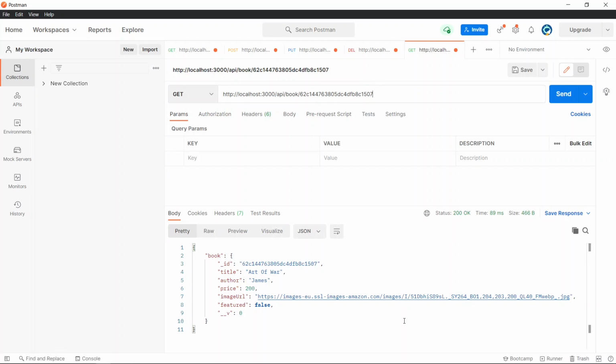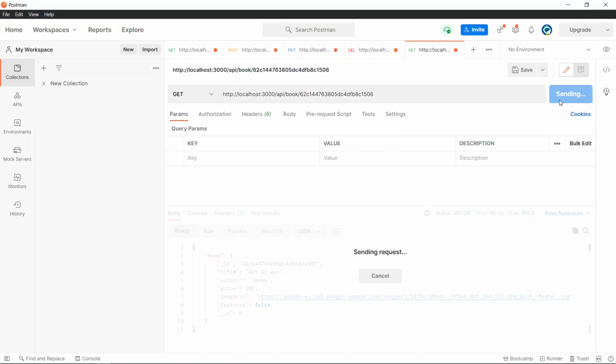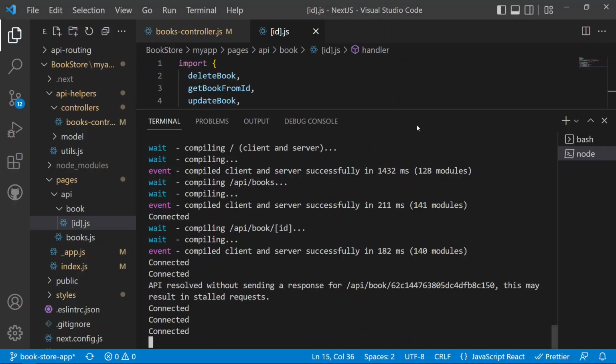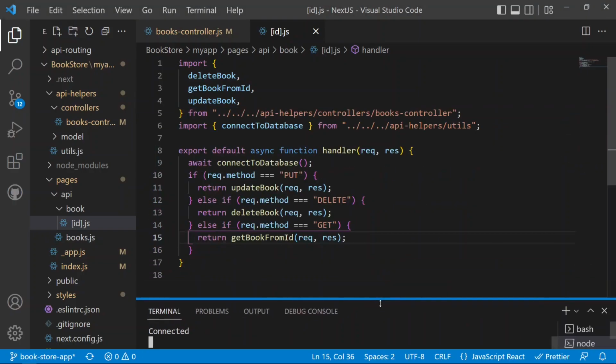So that's all for the requests. And as per the validation, if we now change anything inside the request, like there's a 7, if we change it to a 6 or anything, and click on send, you will see that we get a message: no book found from the given ID. So this is all about the API that we are building. Now we have created the API, and we can successfully move on to the front end, because we have completed the API.